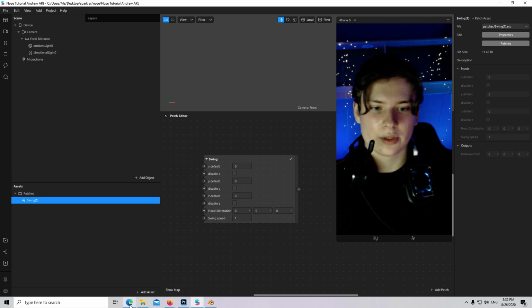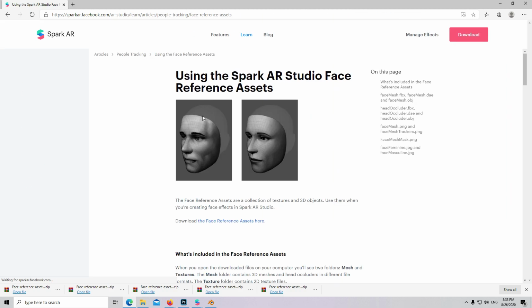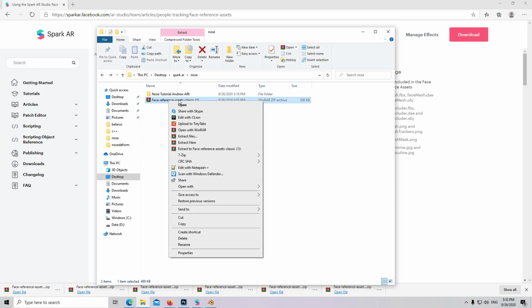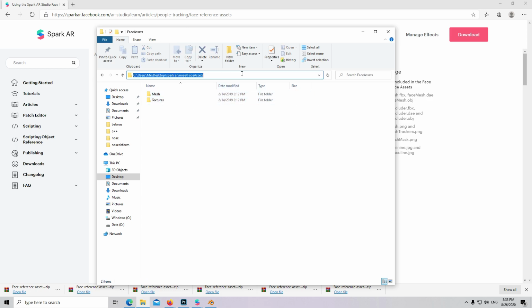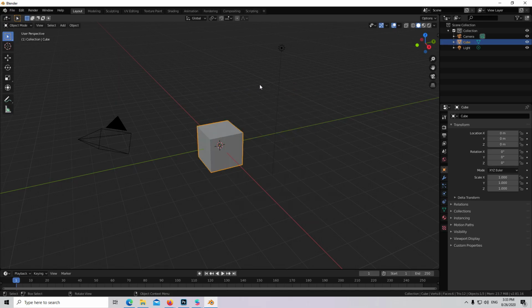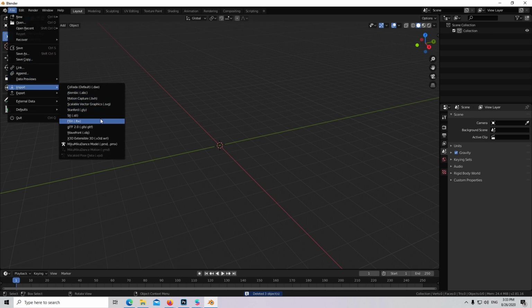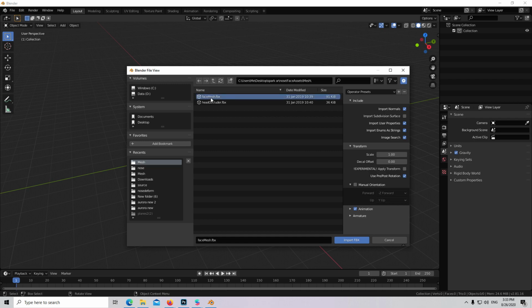So let's begin. We're going to the browser and typing Spark AR Face Reference Assets, clicking the first link, downloading the Face Reference Assets. Then we have to unpack this. Now we are going to the folder Face Assets and copying the path to this folder. We're going to Blender, create new, general, click A on your keyboard and then delete, then File, Import, FBX, paste your path to the folder, mesh, face mesh FBX.